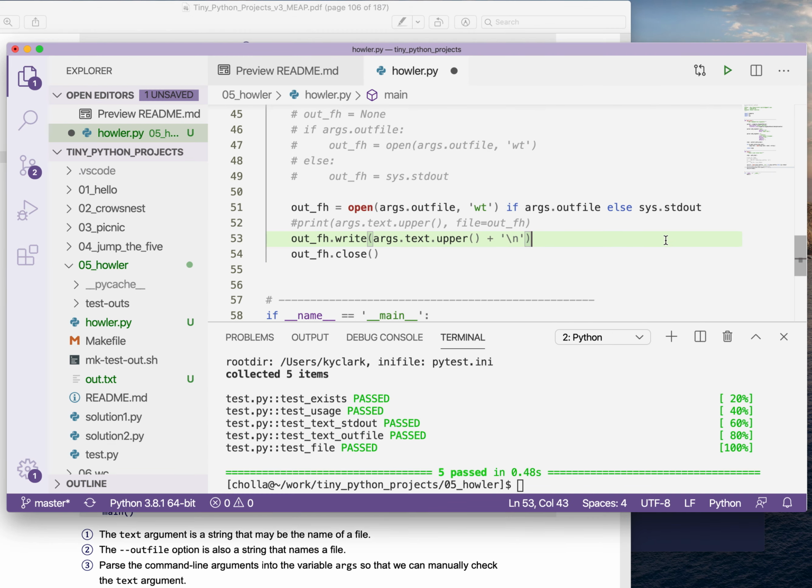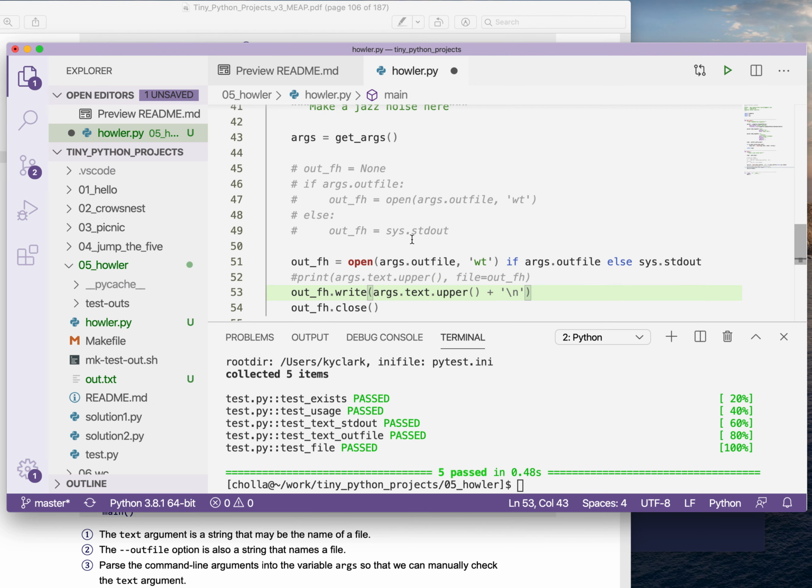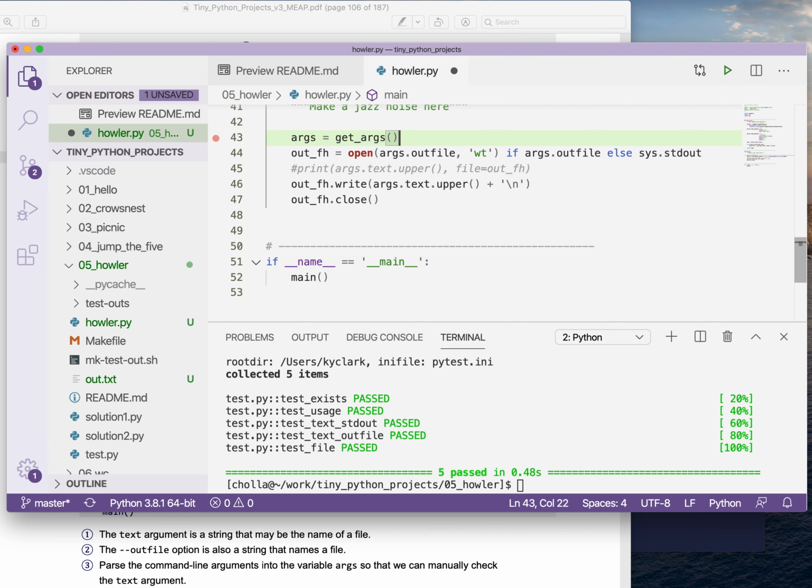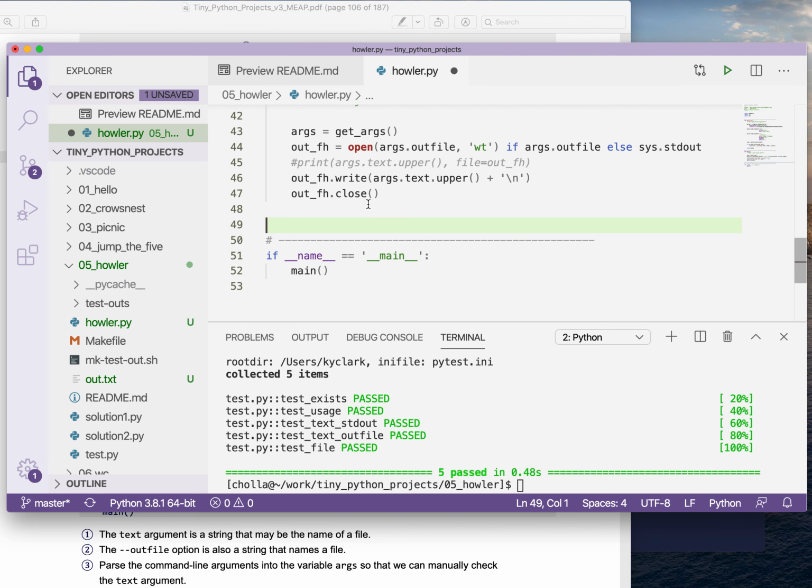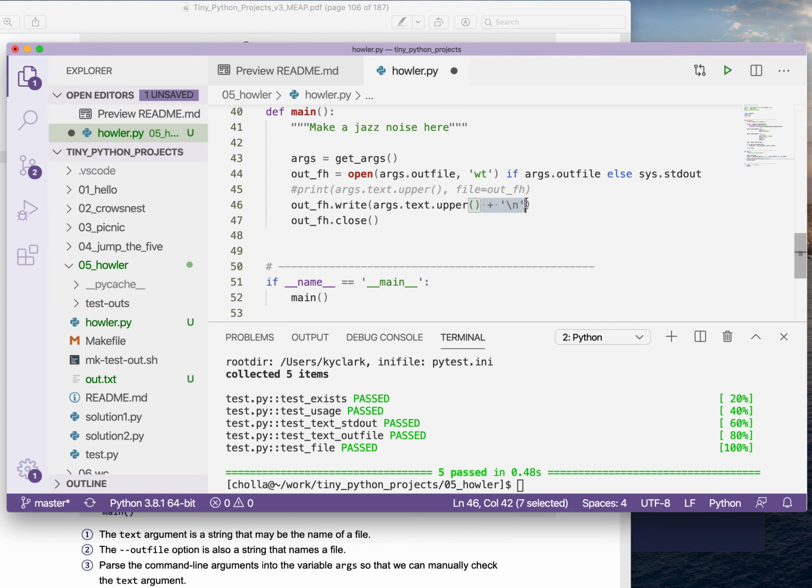That is pretty much the way that I would write this program. So I'm showing you here these 5 lines can be more easily written with a single if expression. So this chooses our output file handle. I could either write this with a print statement and say file is equal to out file handle, or I could use the write method of the output file handle. And in this case, when I'm printing, I do not need to add a newline because print will do that by default. When I call write, I need to manually add the newline because write will not do that. And then I need to close my file handle when I'm done.